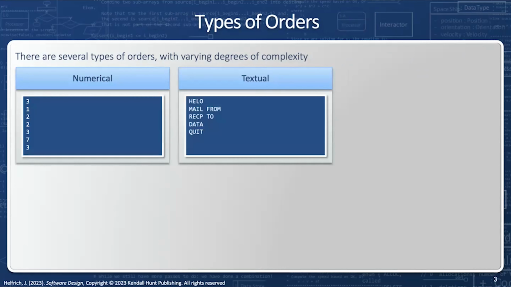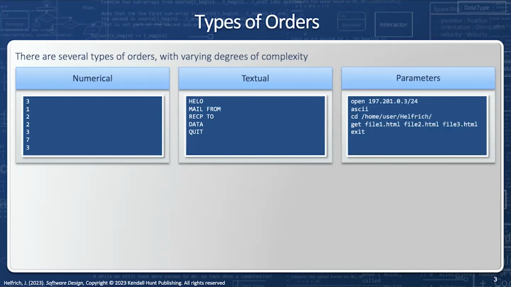I could have it textual. For an example, if I'm going to use a simple mail protocol, then this is a very simple textual one. HELO, hello, is a command. Mail from, that is actually just one command, even though it's two particular words. Rcpt to, data, and quit. Now, we could also have a textual command with parameters, and this, for an example, is FTP. Open an IP address. This is ASCII, change directory, get, and exit.